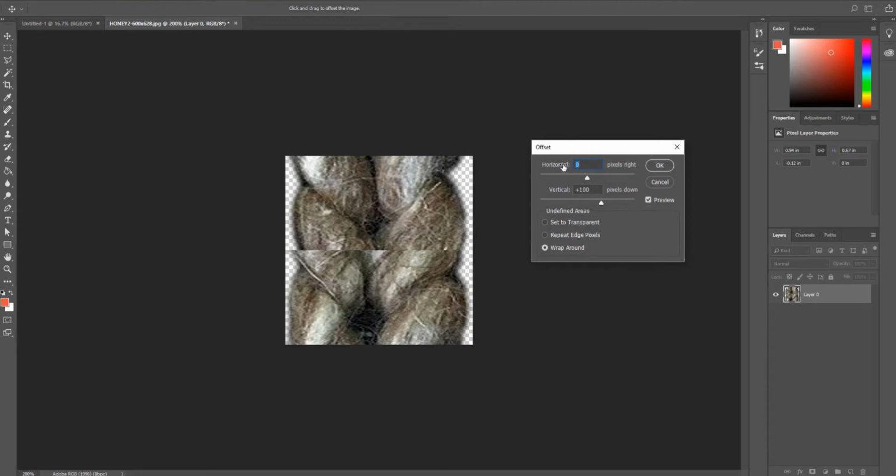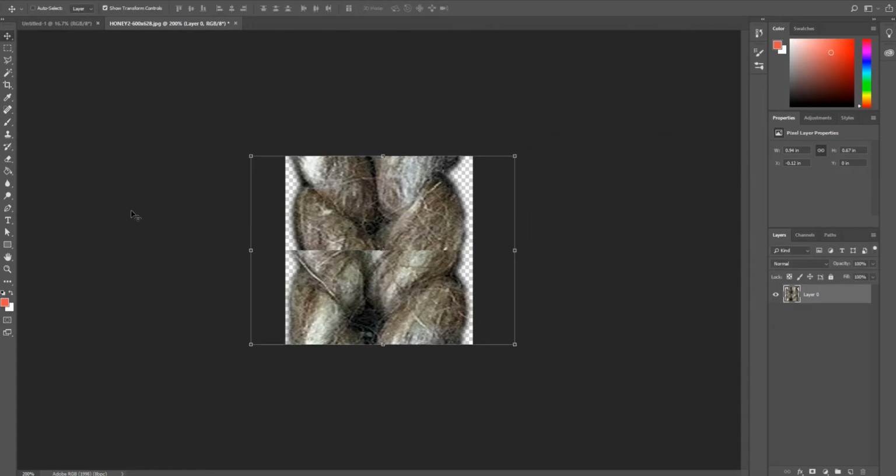So make sure that the horizontal value is set to 0, and the vertical value is set to 100. The reason why it's 100 is because the size of the canvas was 200 pixels, if you recall. So you have to put it to half of that amount. If it was a 300 pixel canvas, then you would put 150 here. But because it was 200, we're going to use 100. And then you hit OK.